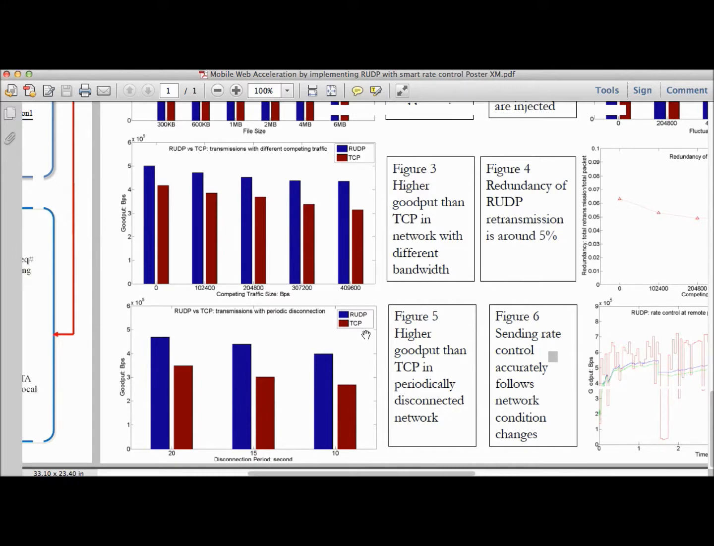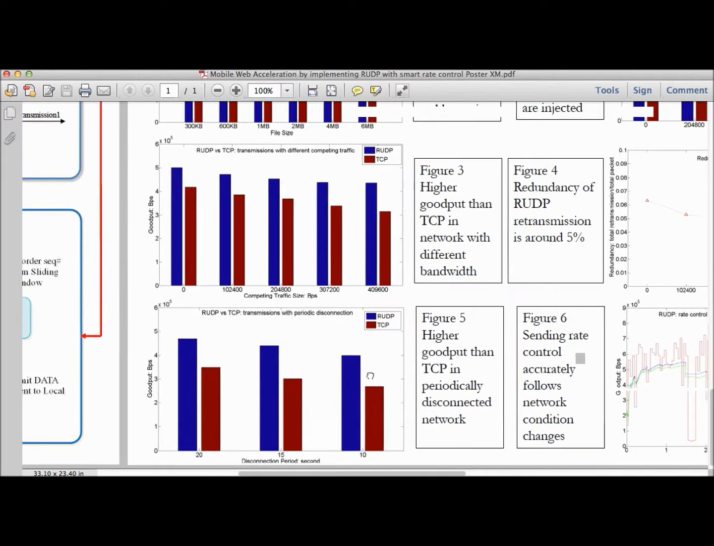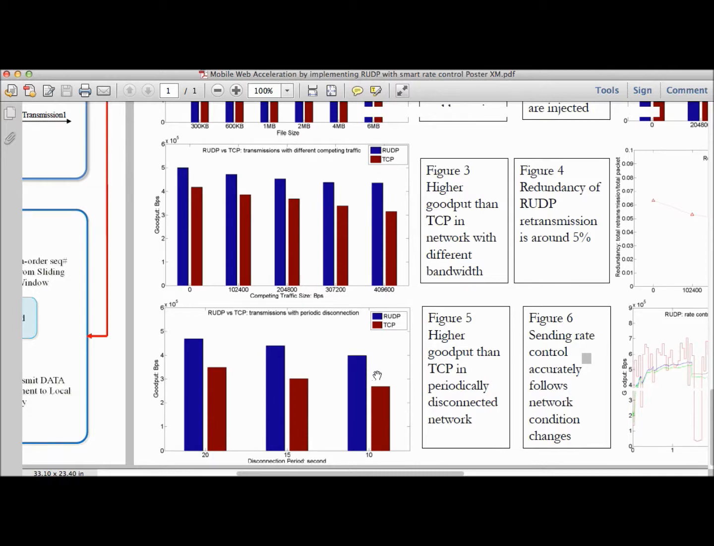In this figure, we show the goodput of IUDP and TCP when the network has a disconnection, and also here the IUDP has a better goodput than TCP. The reason may be that when there is a disconnection, TCP will just cut its sending rate to half, but our IUDP will not decrease the sending rate that much.